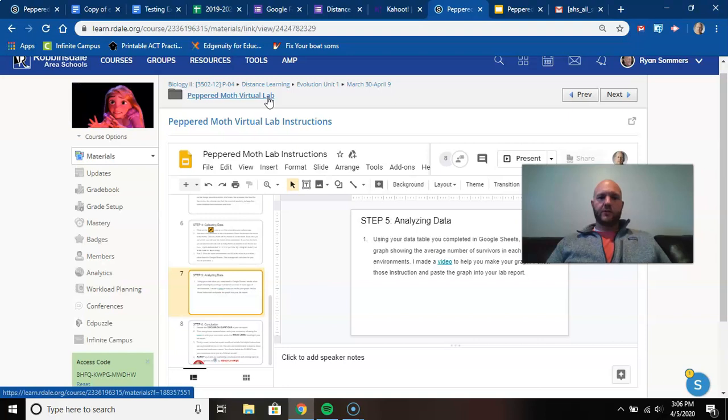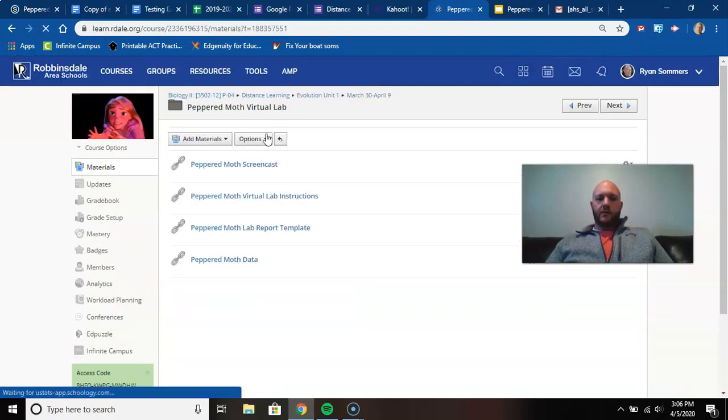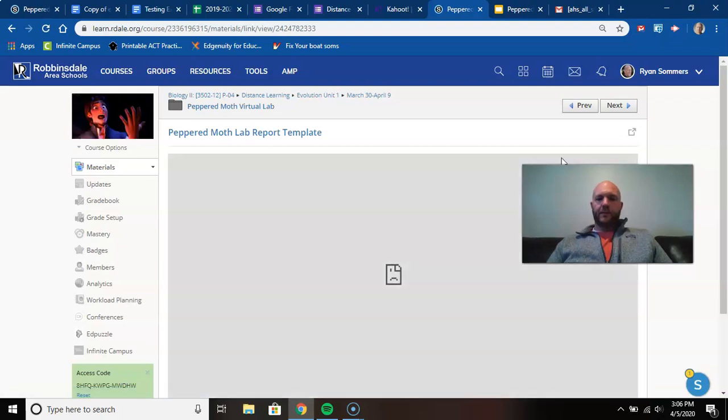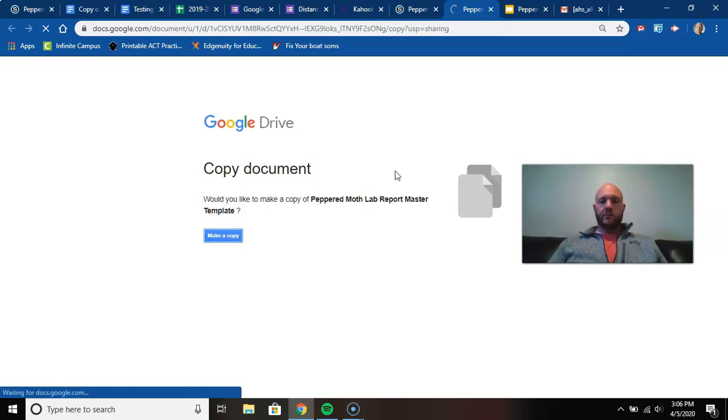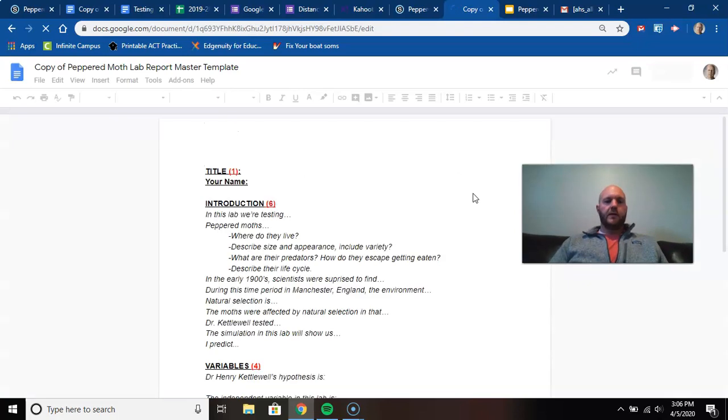So, Peppered Moth Virtual Lab. You got this lab report template. You should have done this on Friday and made a template of your own. Make sure that you change your names, so you know it's yours.